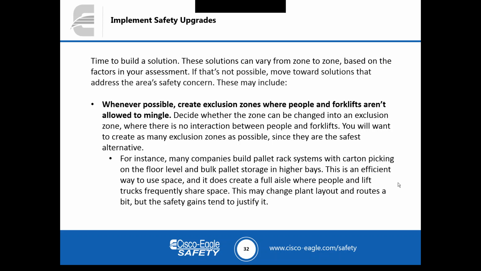We're going to go over some of these solutions that we think are good ones, which include, first and foremost, whenever possible, create exclusion zones where people and forklifts aren't allowed to interact. To do this, decide whether the zone can be changed into an exclusion zone where there is no interaction between people and forklifts. You will definitely want to create as many of these exclusion zones as possible, since they are the safest alternative.